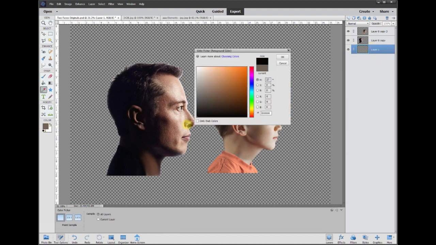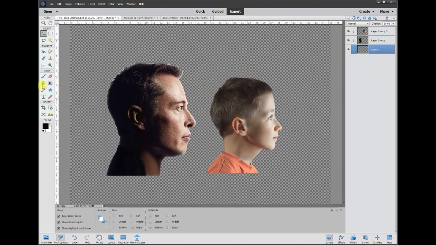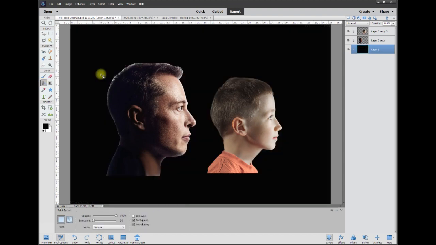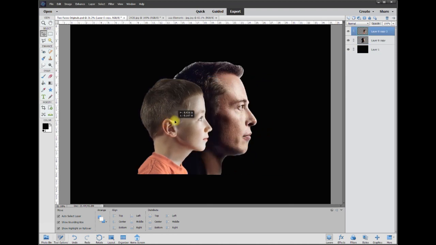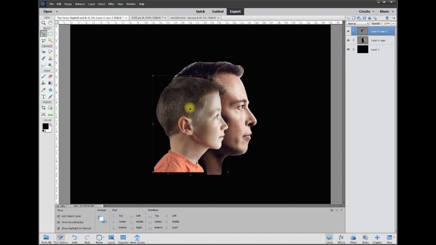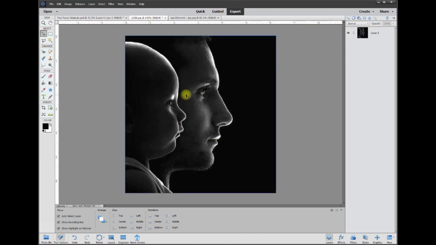Grab a color of pure black, and this is going to be for the background. And I'll take the paintbrush and paint it right in, and there we have our two photos, one in front of the other. So this is pretty good, but it's still missing something because it's not quite getting this image like this.